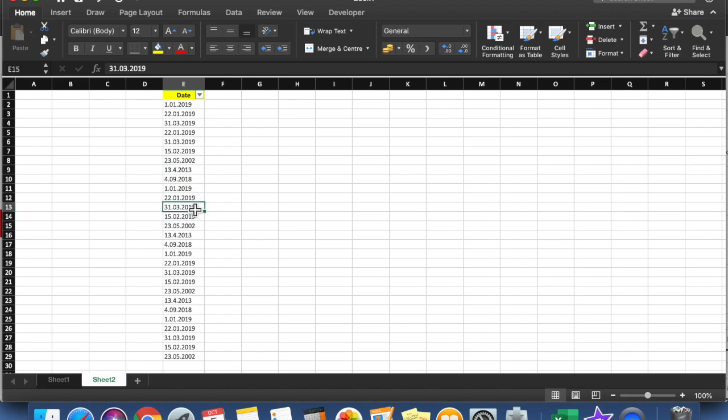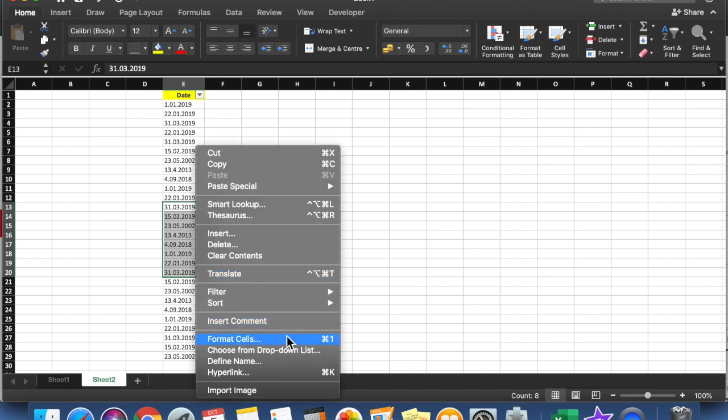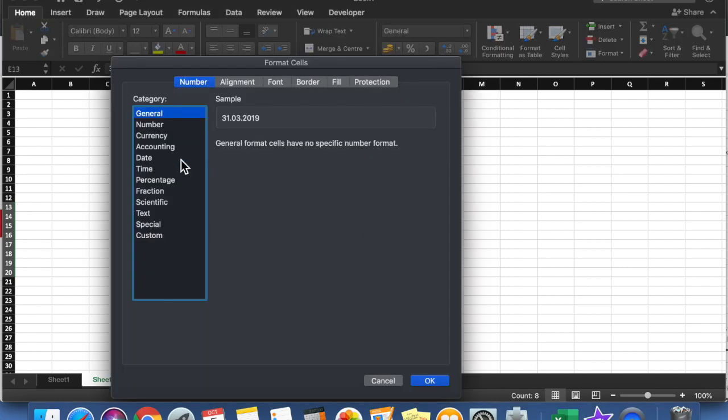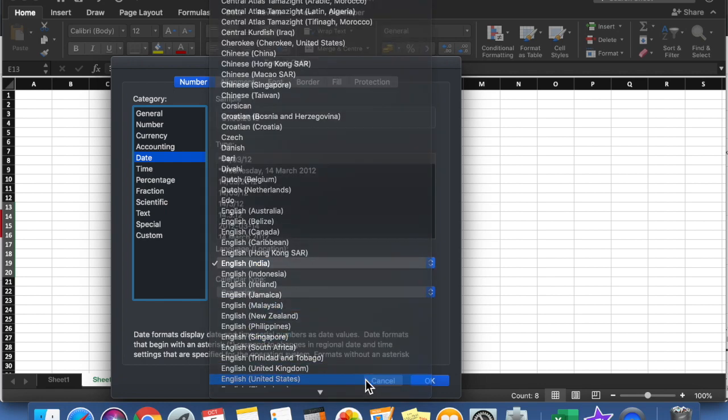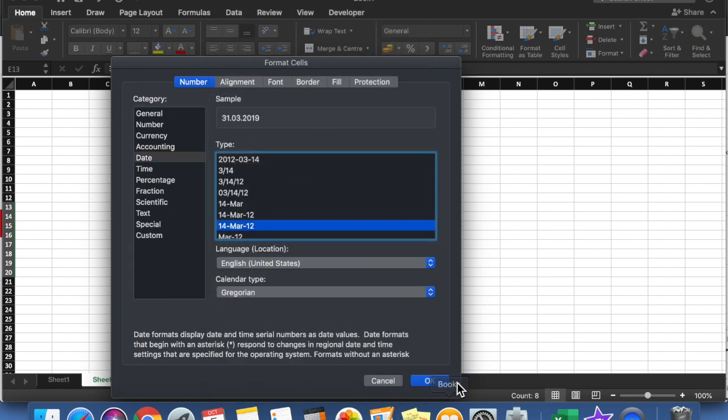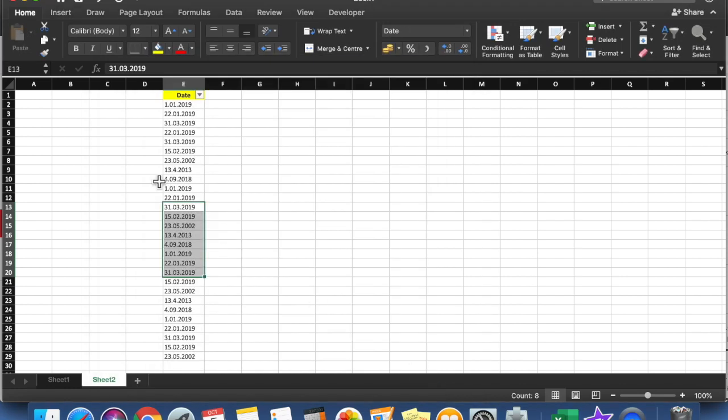Or I can take a bunch of dates and try. Here you can see the date format is not getting changed. From this you can understand that Excel can't recognize the current date format. So what you have to do is select the dates.